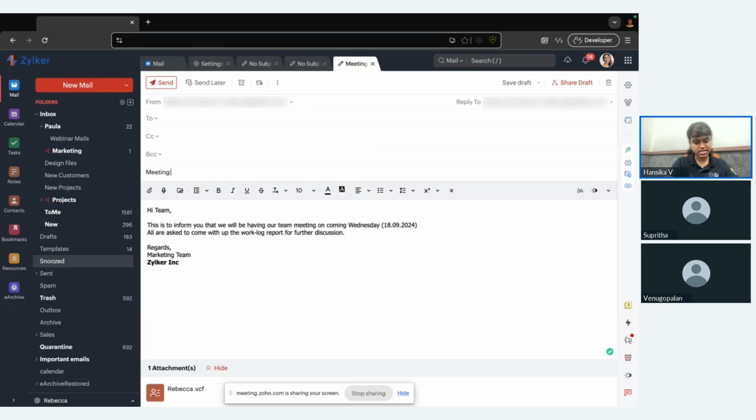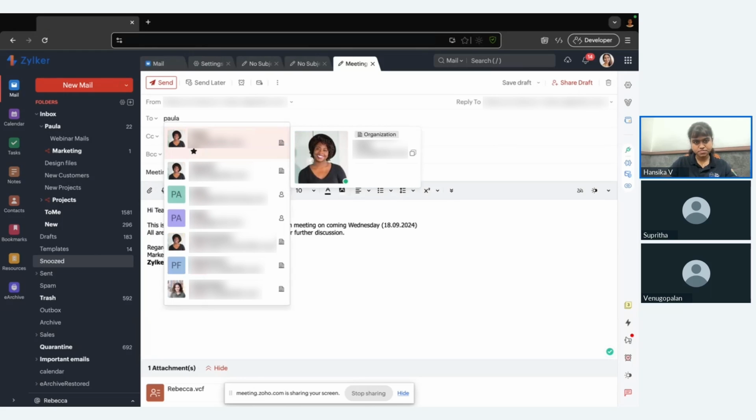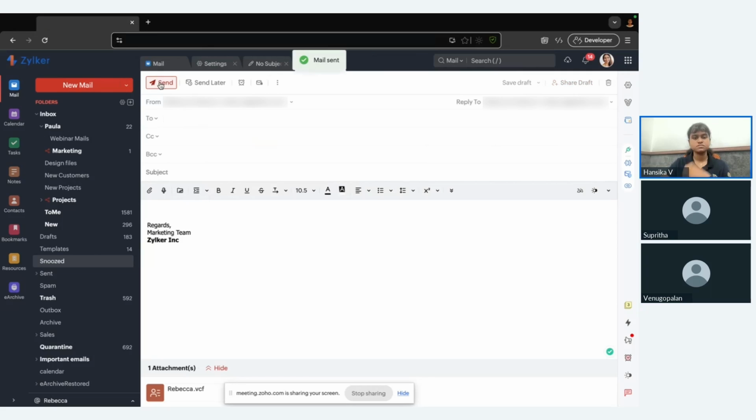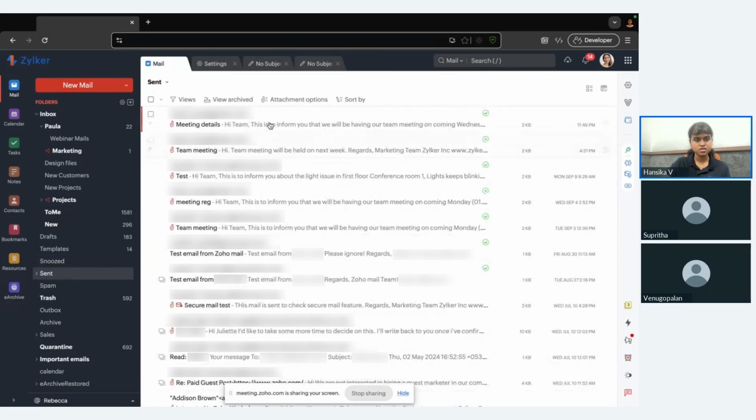It's about the meeting details that is going to happen. And let me select a recipient. Now, when I click on send, the mail will be sent to the recipient's inbox. So I can find the sent emails in the sent folder as well. So now let me click on this.